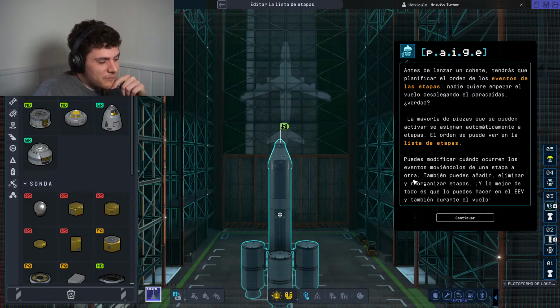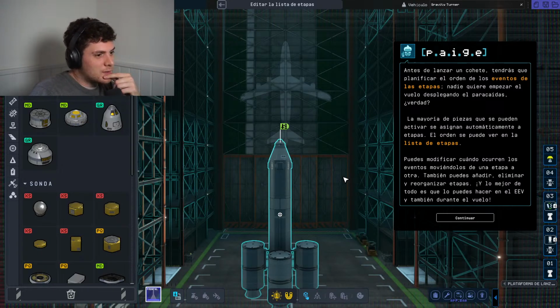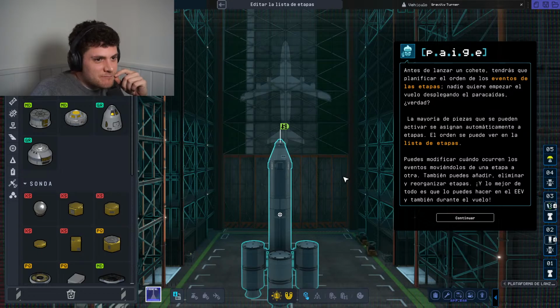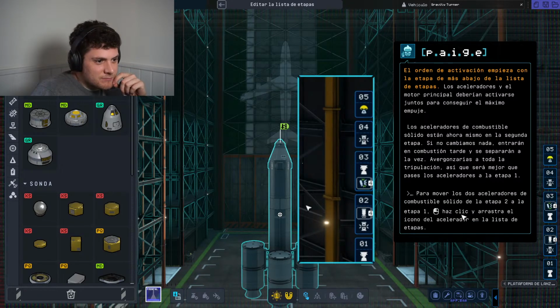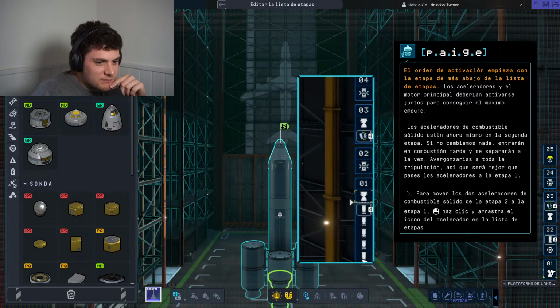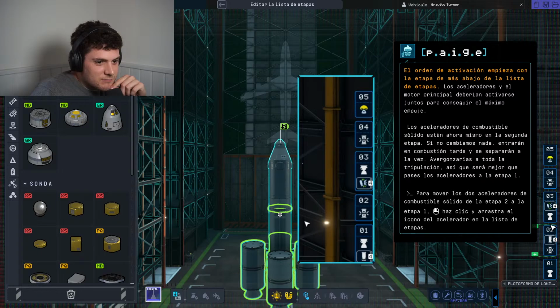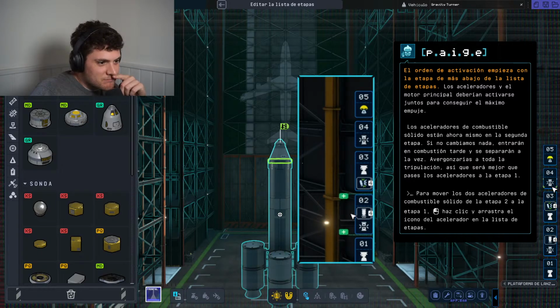Nobody wants to start out their flight by popping their parachute, right? Most parts that can be staged are automatically assigned to stages. The staging order begins at the bottom of the staging stack. You want your boosters and main engine to fire together for maximum thrust.